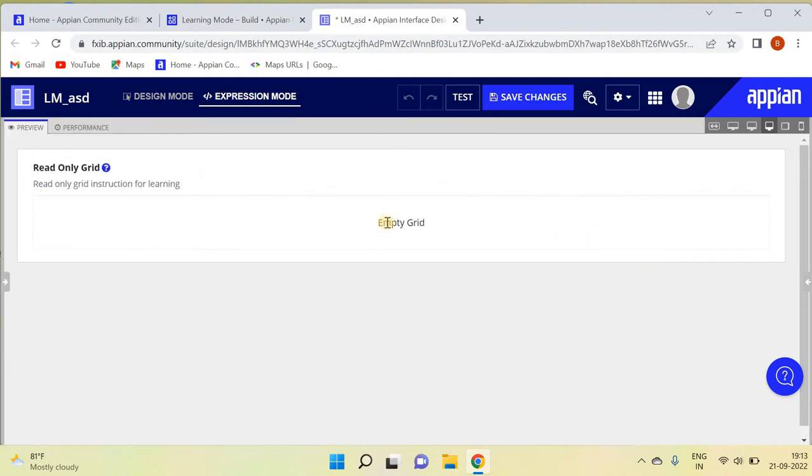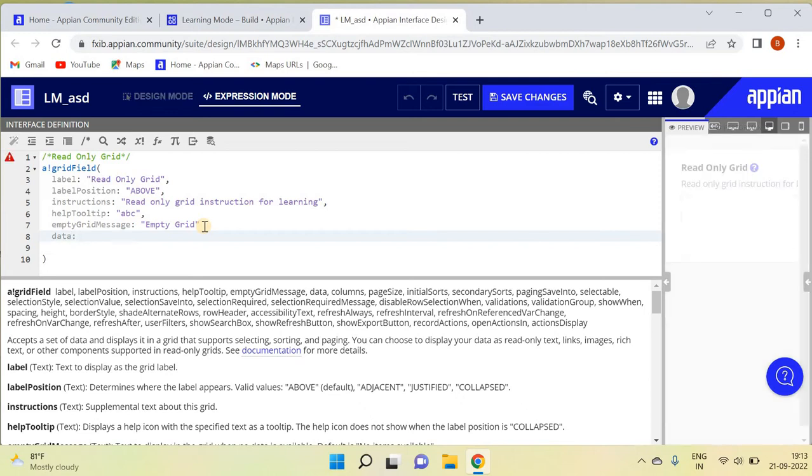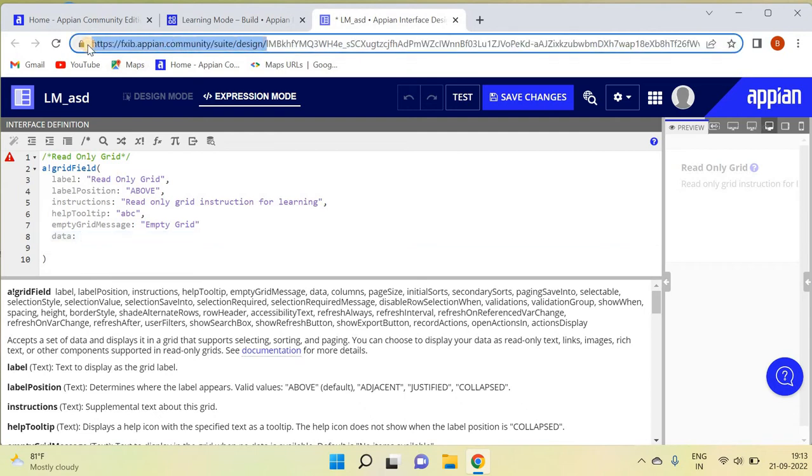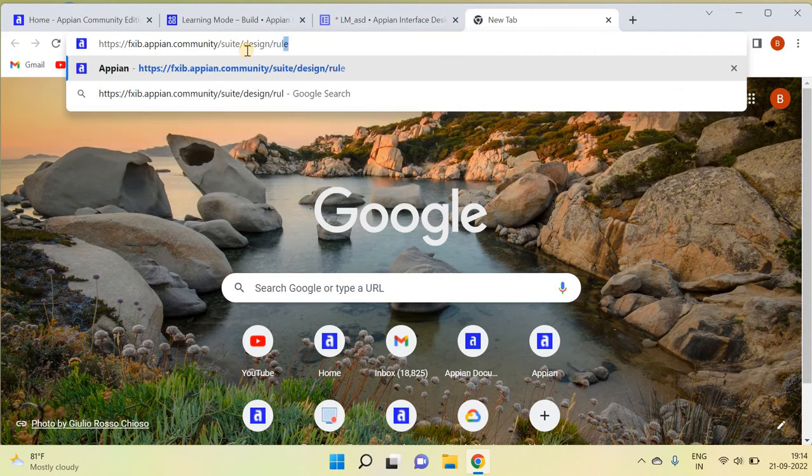So here you can see empty grid is coming over here, and after that it is asking for data, for which data we will be doing this grid, on which data we are making this grid. To make data, what I'll do is I'll write an unnamed rule. So how to make a named rule? Copy from here till designer, and after that click on the next tab and paste it and write RULE.